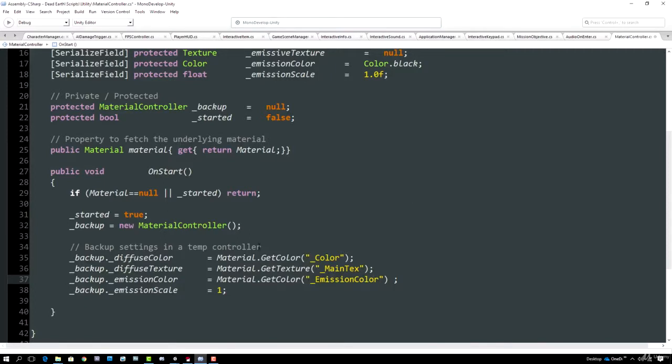So when we wish to set an emissive color, we take the emissive color that we've set and multiply it by the emission scale, and then we set that multiplied color as the value of the shader variable. But when we get the emission color, it's already been pre-multiplied. Let's now get the emissive texture by using the material class's getTexture function, and the standard shader stores the emissive map in a variable called _EmissionMap, and as you can see, we store that in the emissive texture slot of our backup material controller.